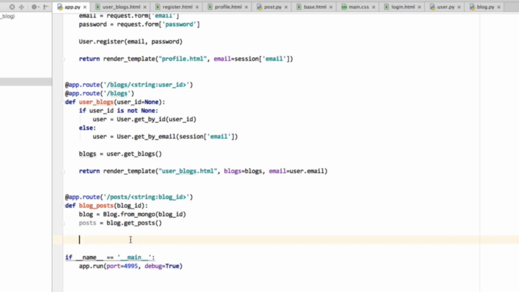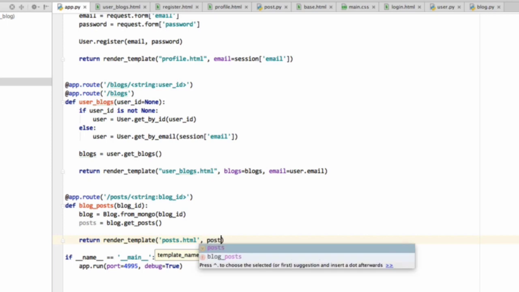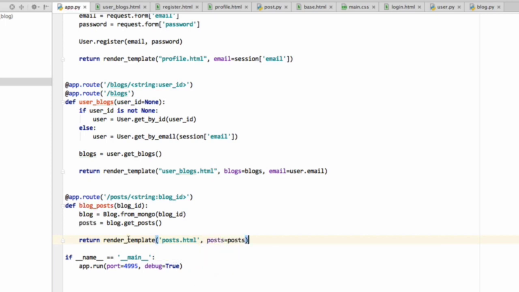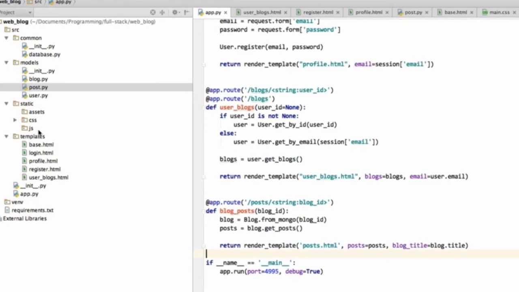And then what we'll do is simply return render template posts.html, where the posts is that list of posts that we just found. And we will also need a blog name equal to blog.title. And I'll change that to blog title. So now we're going to show a page that shows the blog title at the top and then a list of posts below it. So we'll create that template now.